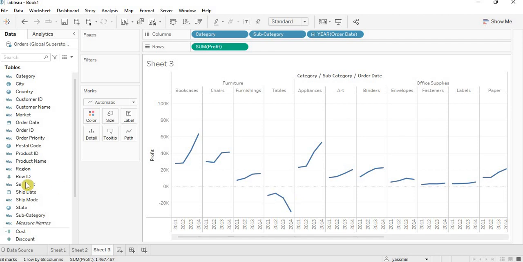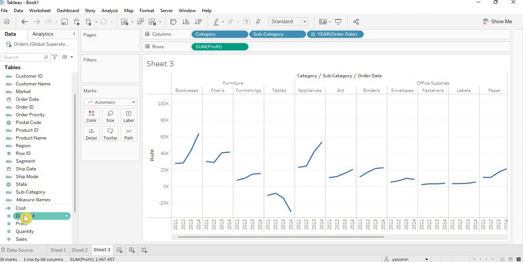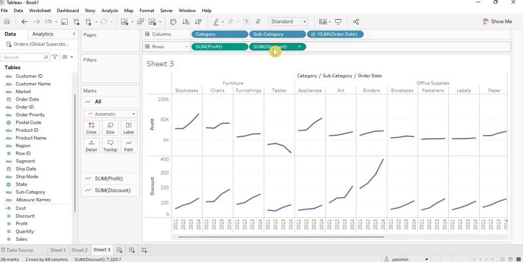So what we can do, we can search for discount, for example. Maybe we have a problem with the discount. Maybe in a specific time of the year we have lower discount or higher discount, which is the issue in our case. Let's see. So what we can do, just drag and drop discount and put it here. The discount which we have here is the total discount, but we don't need the total discount, we need the average discount.